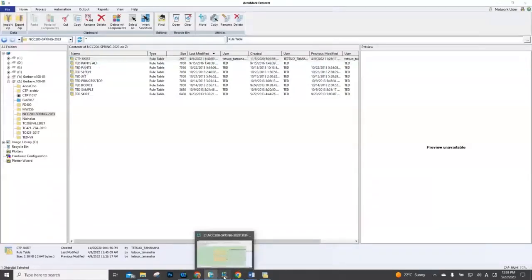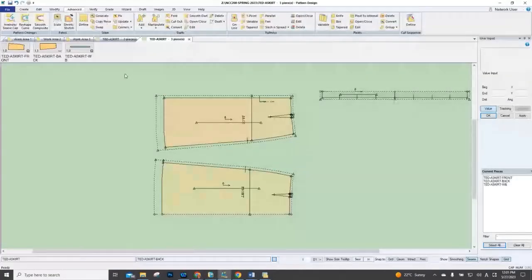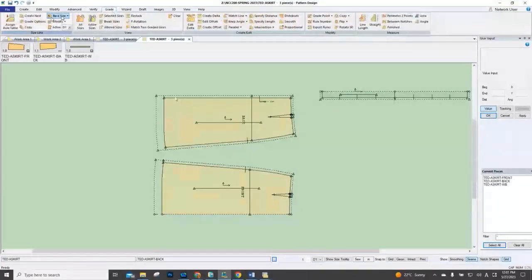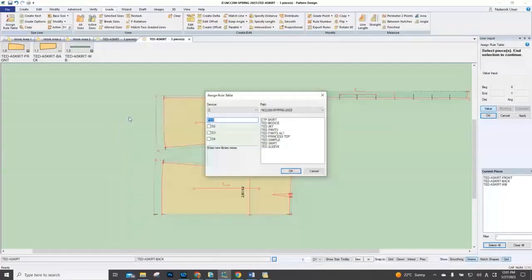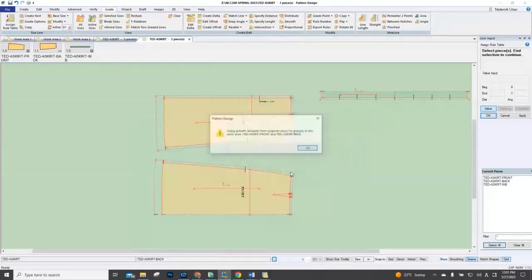Now I'm going to assign a rule table by going to Grade, and all the way to the left you see Assign Rule Table. You click, then right click select all, right click OK, and in this folder, Z drive NCC 200, a list of rule tables appears. I will select the first one, CTP skirt, say OK. Using growth amount from original to piece in the work area, say OK, and right click OK.